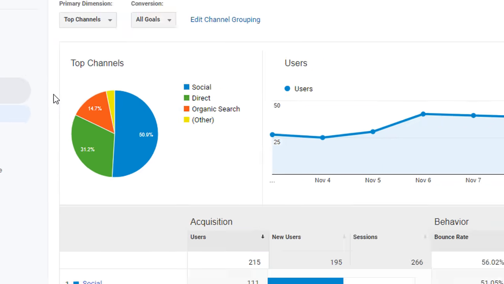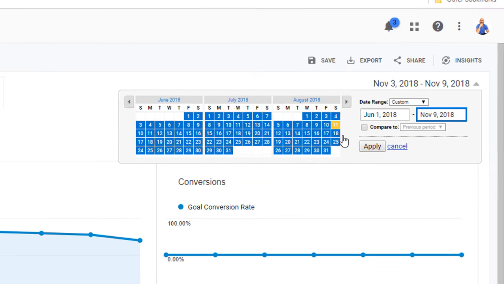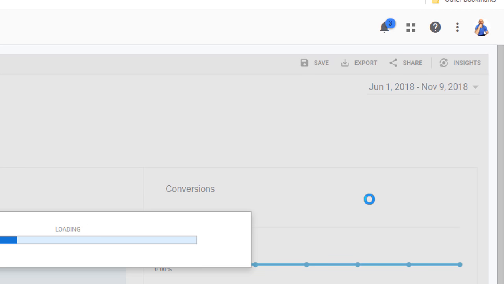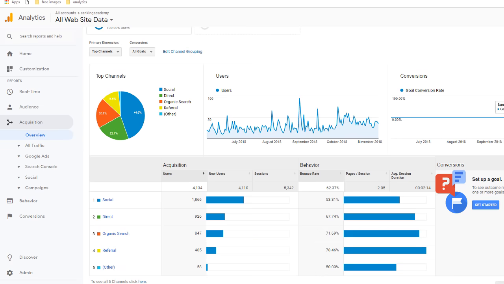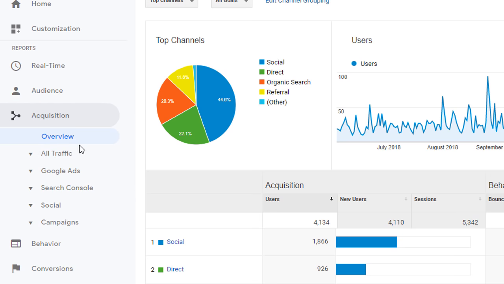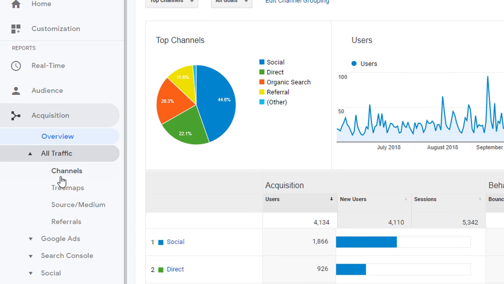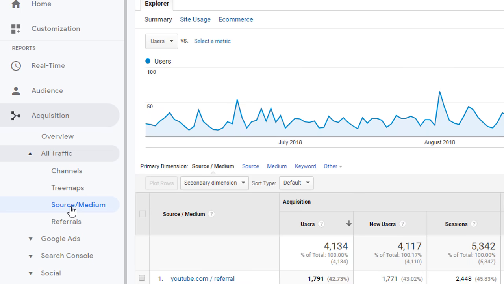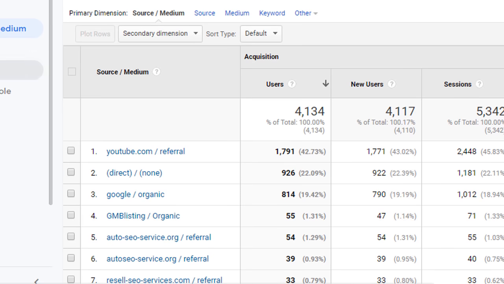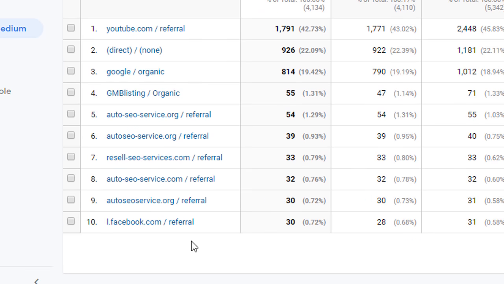You can modify the time range by going to the top right hand side corner of your screen and selecting a longer period, which should give you a better data sample and slightly different results. Clicking on the source/medium option will give you an exact breakdown of where your traffic is coming from. In my case, a lot of people seem to be visiting my site after finding me on YouTube or directly from Google.